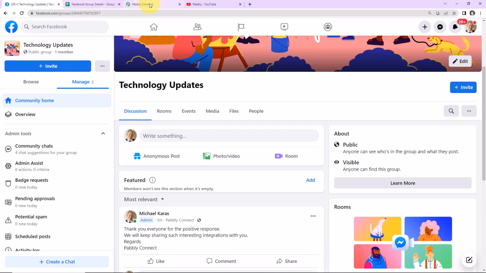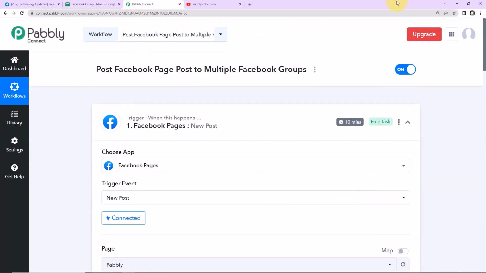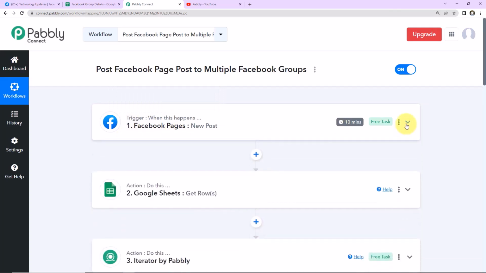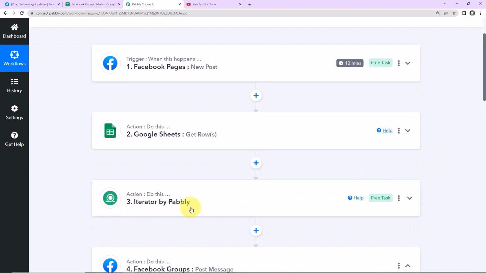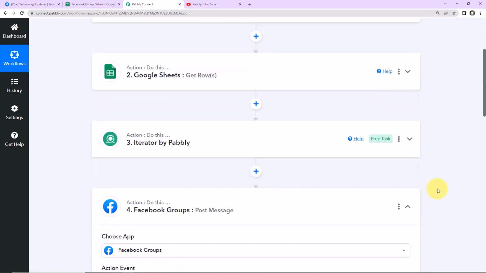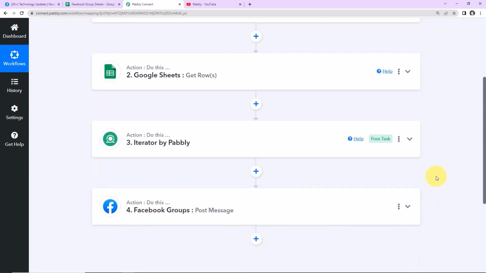Now I'm going to take you back to Pabbly Connect to understand what we have done. So here our trigger application was Facebook pages where the event was new post. Then our action application was Google Sheets where the event was get rows. Then we had received the response in advanced format, and then we had chosen Iterator by Pabbly, which is a feature that has helped us to get the collective data and then segregate it row-wise. And finally, our action application was Facebook group, where the event was to post message. I hope this is absolutely clear to you.